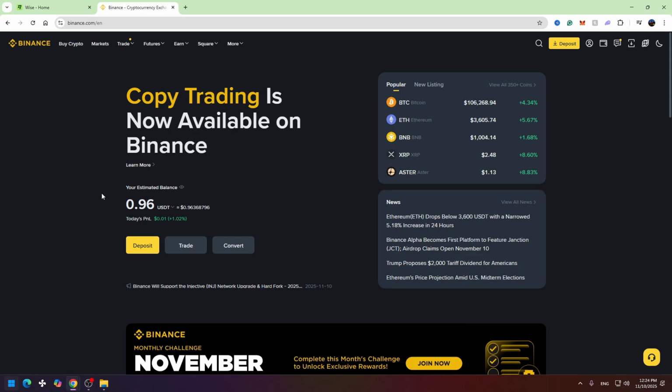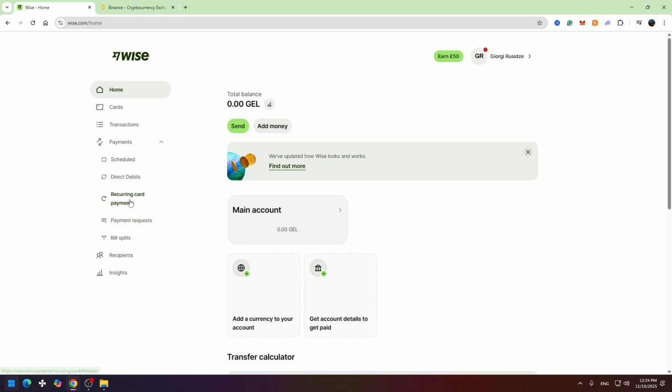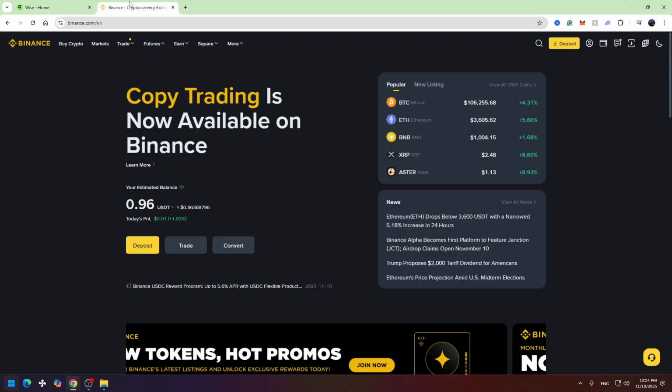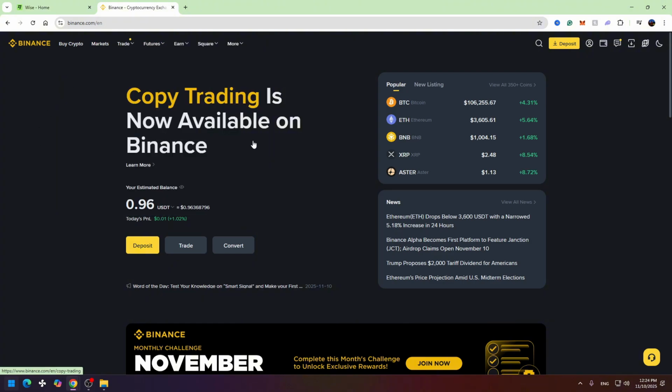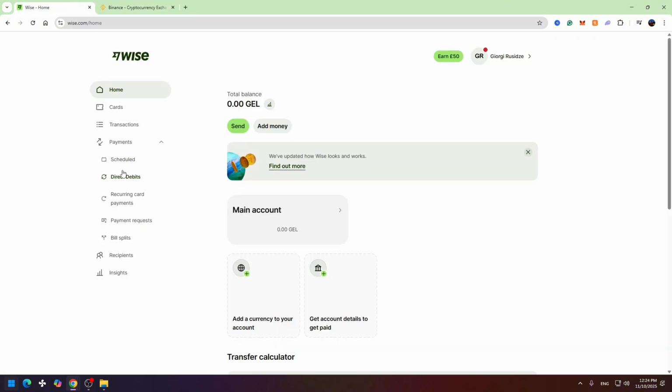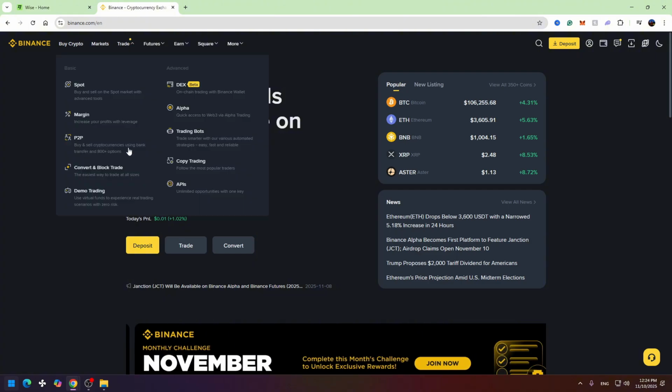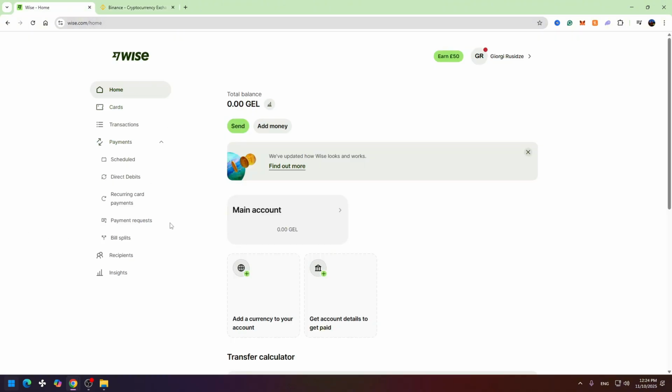In this video, we'll show you how to withdraw your crypto from Binance to your Wise account. Of course, Wise doesn't support cryptocurrencies, so you can't directly transfer Bitcoin, USDT, or any other cryptocurrency to your Wise account. But there is a method, and I'll show you in this video in detail what you need to do to transfer money from Binance to your Wise account.